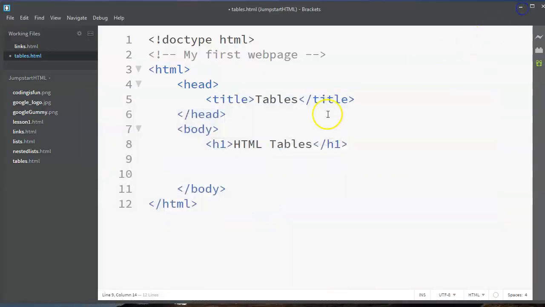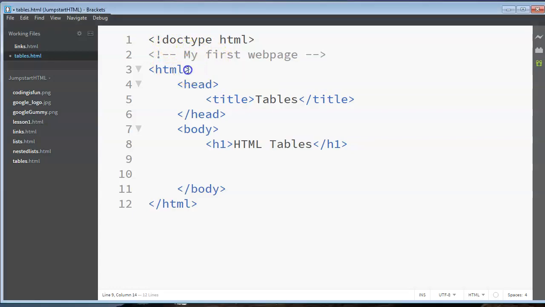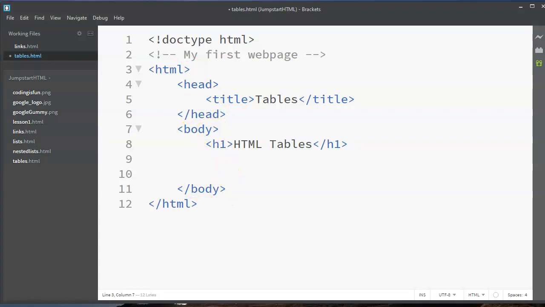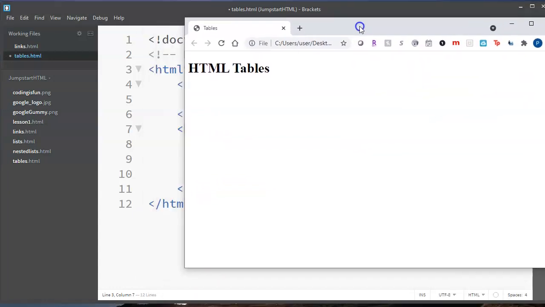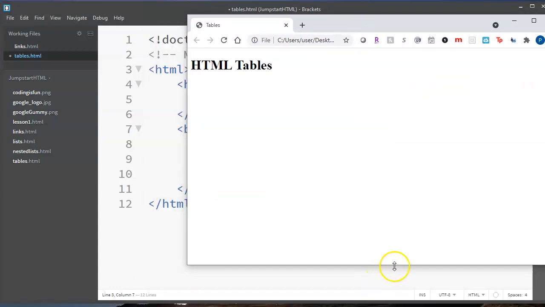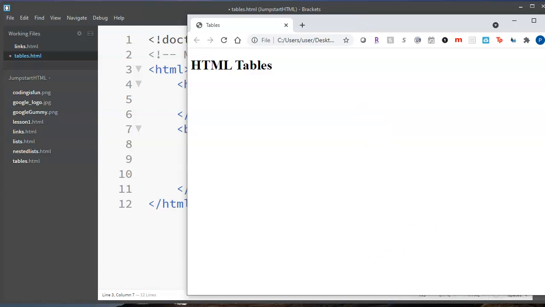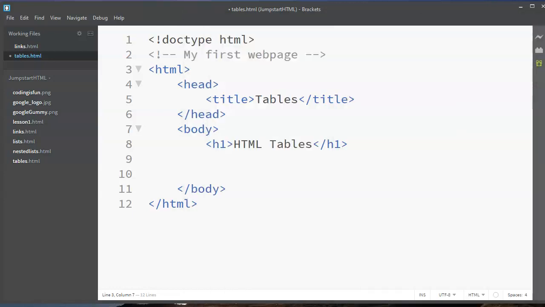I have a very basic file that's already set up. This is all that's in it. We just have our HTML, our head section, our body section, and a header. So this is all that I'm seeing on this page right now. I'm going to build a simple table that's going to have people's first name, last name, and age.